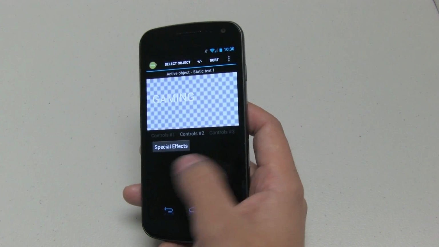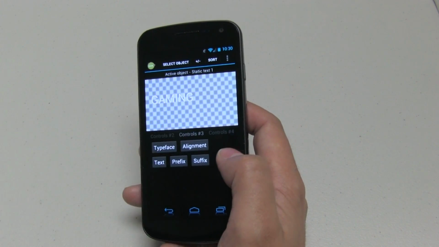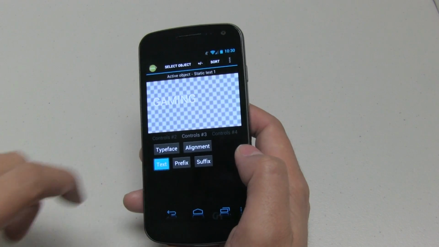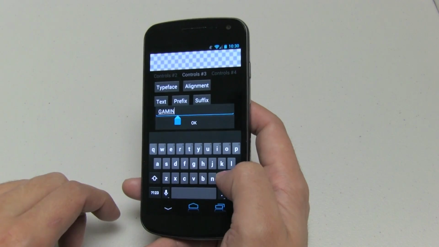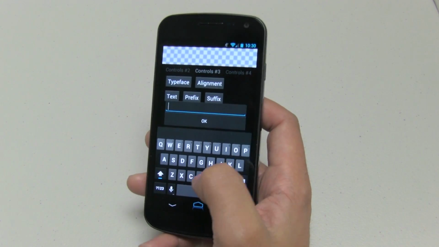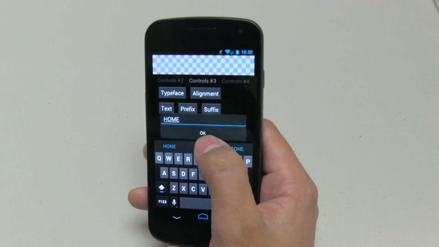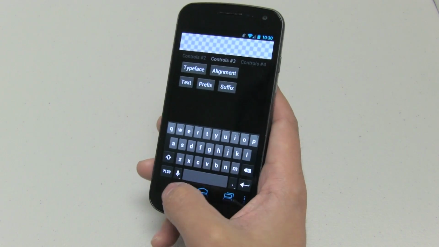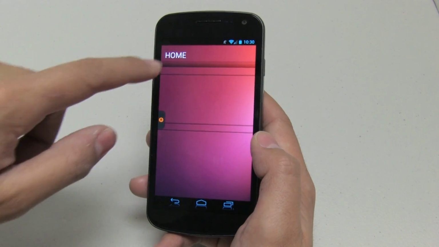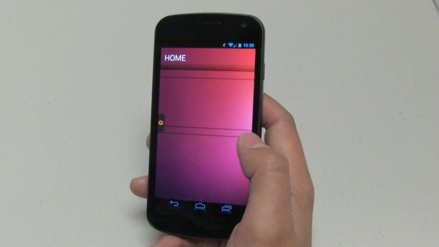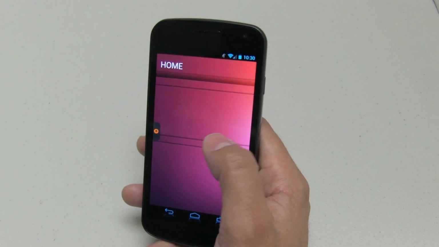So go ahead and scroll to where it says controls number 3 and push on text. So for the purpose of this demo, we're going to go ahead and type in home. Go ahead and hit OK. And once we back out of it, it should change to home. Really easy. Now we're going to go and do the sub menu.